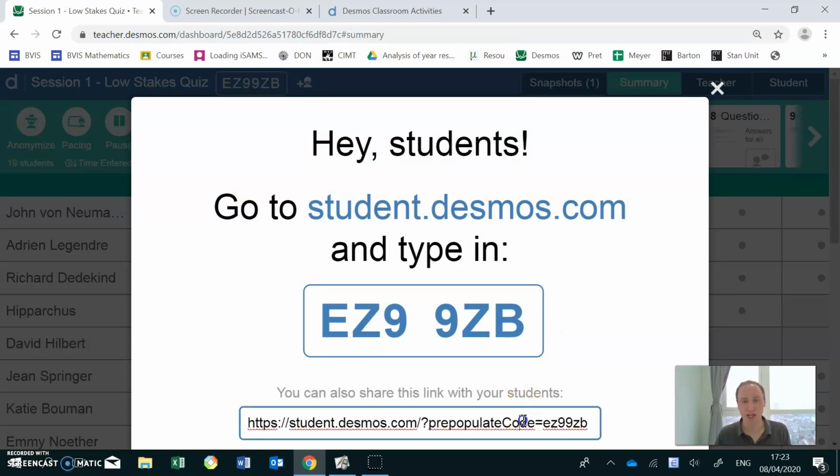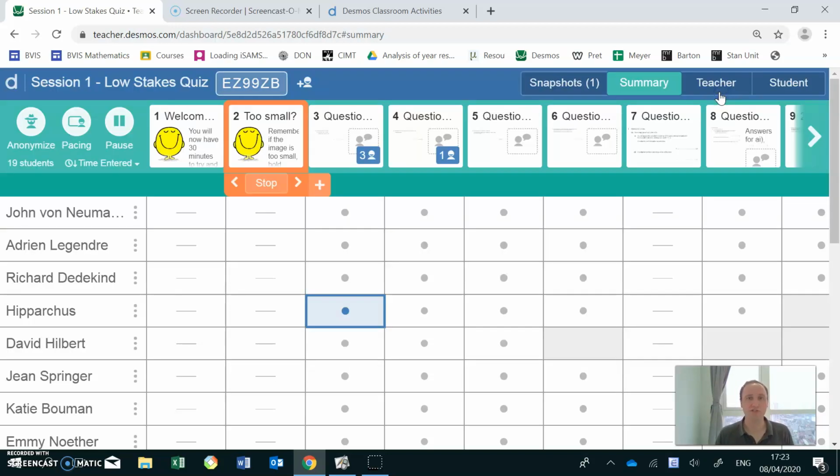Another little shortcut is to click this link and Control C to copy it and then paste it in the messenger on Microsoft Teams. That way they can just click on there. That was something that at first I didn't see and now I've seen. So if a student arrives late, that's the place to click.